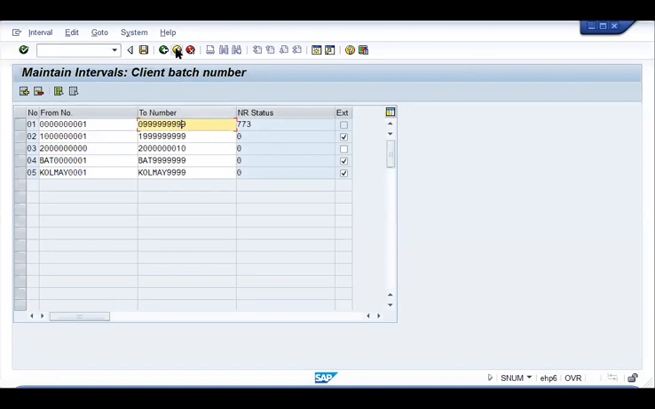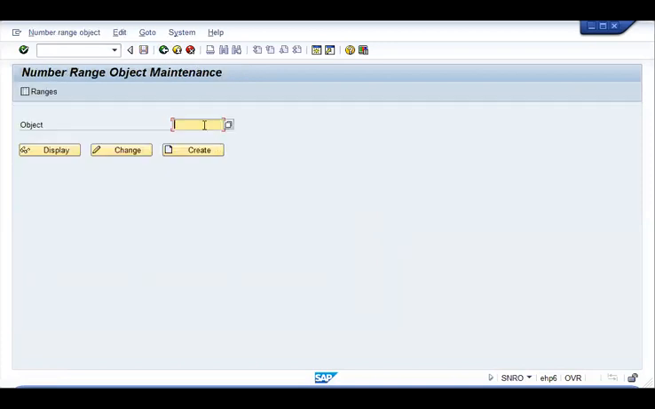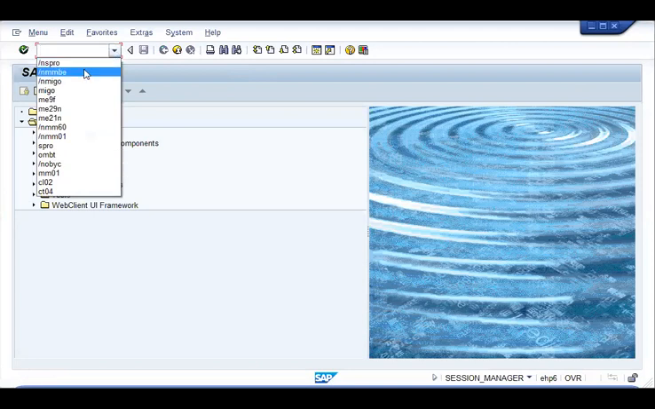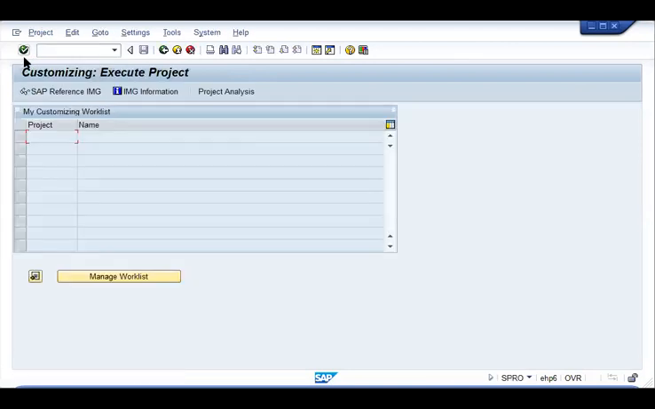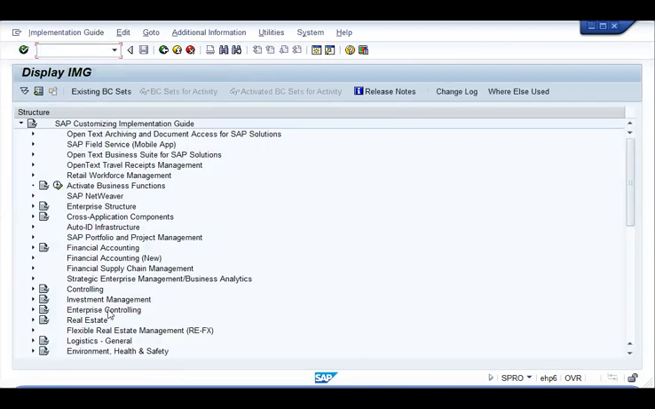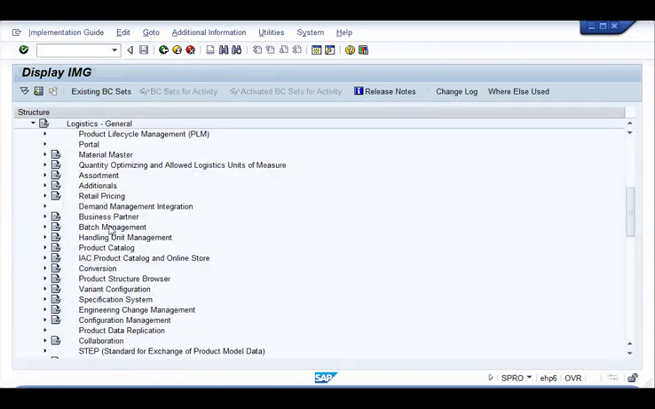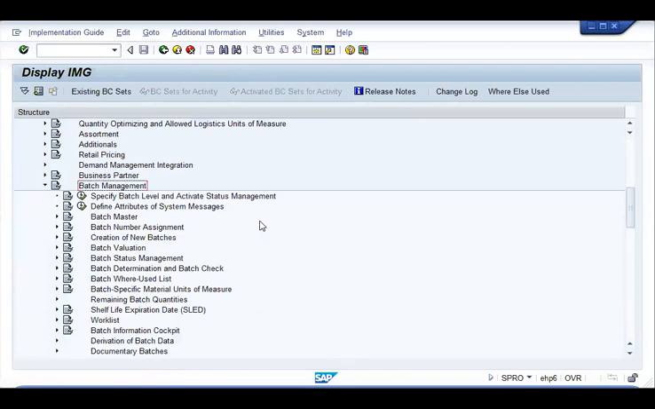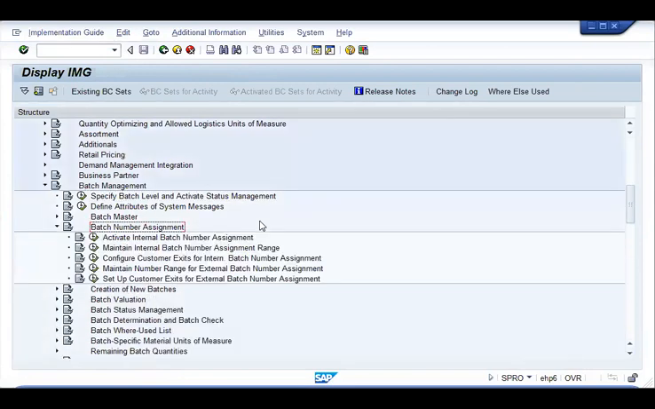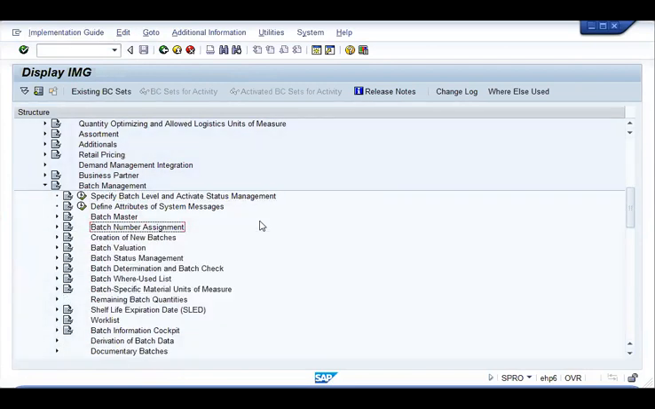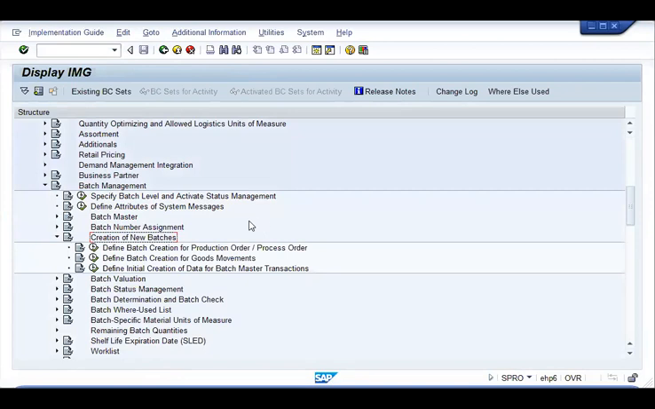Okay. So when you create the range, you can specify it as external or internal. Go back. Sorry, that happens sometimes. When you set the numbering intervals, it will exit the configuration screen. Now I need to specify how the batches are created for different movement types.